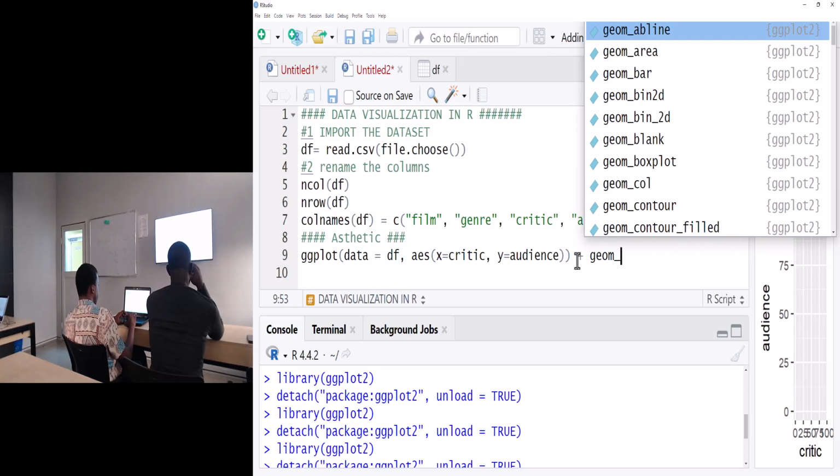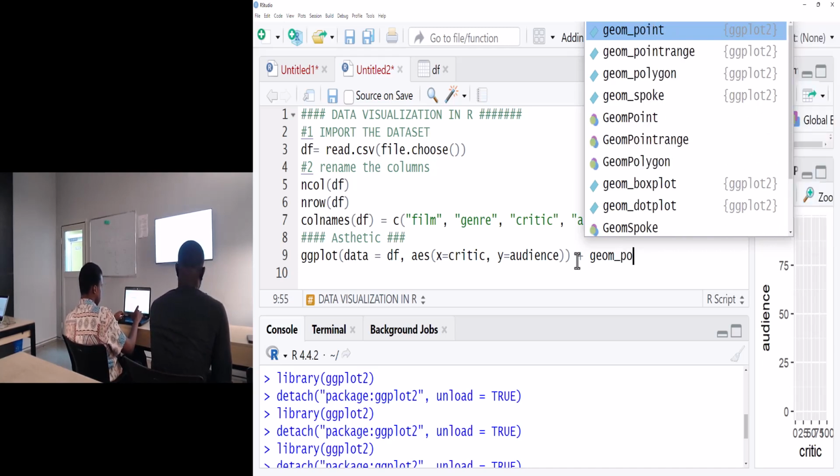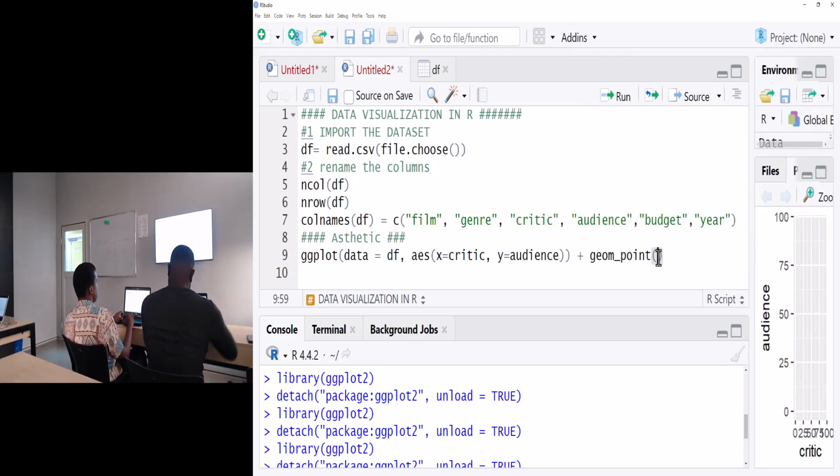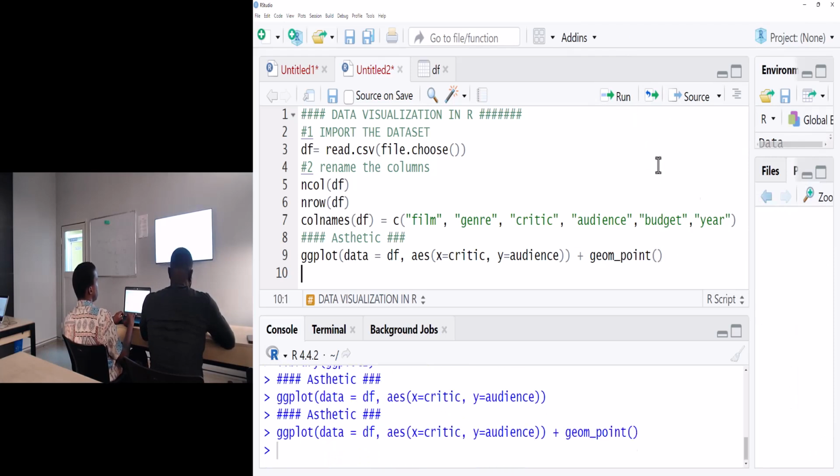Because remember when we talked about charts in Python, we said that when you're comparing two numeric values, the best type of chart to go with is a line chart or a scatter plot. So because of that, I will use the point. So geom underscore point. And there are some arguments we can take inside here. I'll show you that later. But for now, just execute this.